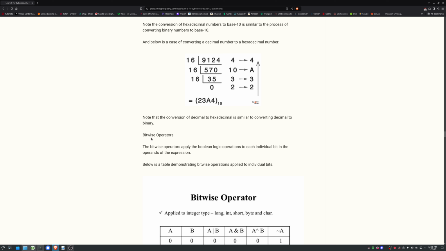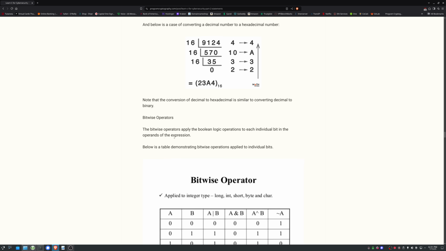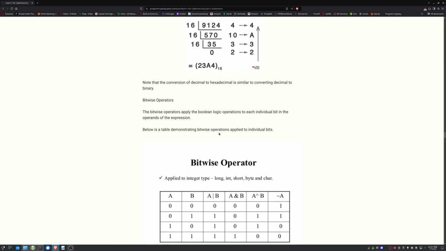At long last, I want to discuss bitwise operators today. The bitwise operators apply the Boolean logic operations to each individual bit in the operands of the expression. Take a moment and think about what I said. Logical operators are usually used as if each operand in the logical comparison is either a 0 or a 1. In bitwise operations, each and every individual bit is considered, and the bitwise operator considers each and every individual corresponding bit between the operands. Keep that in mind.